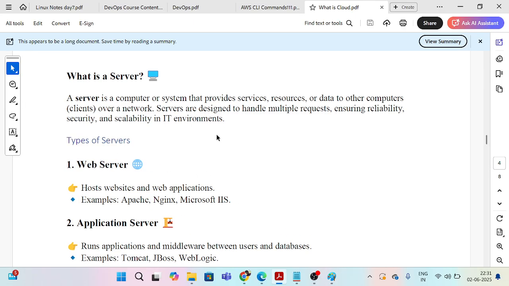See, first, what is a server? A server is a computer or system that provides services, resources or data to other computers, clients or networks. Servers are designed to handle multiple requests, ensuring reliability, security and scalability in IT environments. Say my physical laptop has a CPU, 512 GB memory, and all hardware and software components already pre-installed.